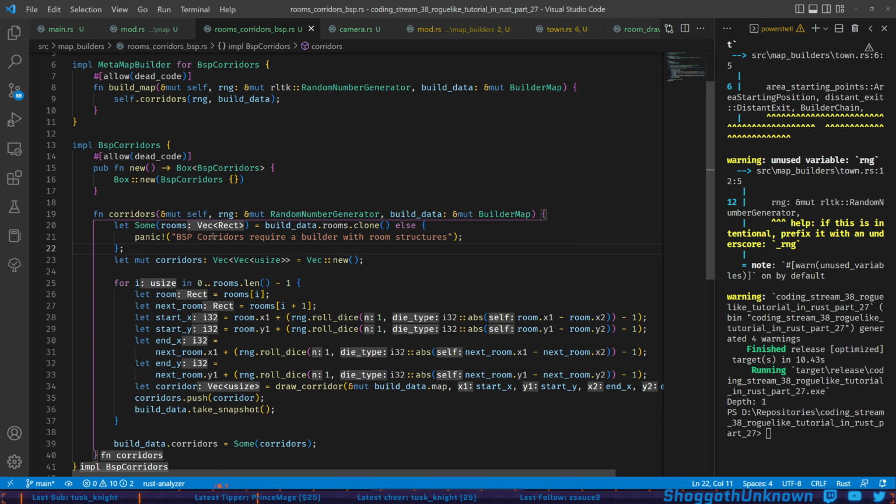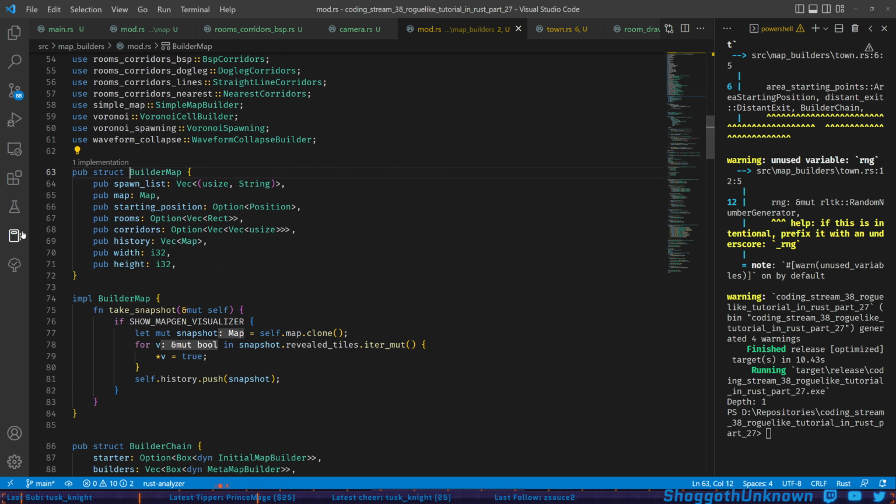So what we have here is rooms, which is coming in from build_data.rooms. What's going on is build_data is this structure here, BuilderMap. And not every kind of map has rooms because we have a bunch of different map generation algorithms, right? Some maps don't have rooms. They just carve out sections of the map and it's really organic, like caves or whatever. So rooms is an Option type, right?